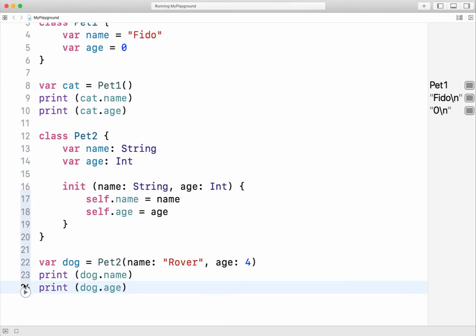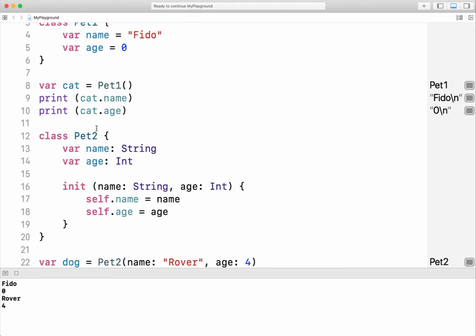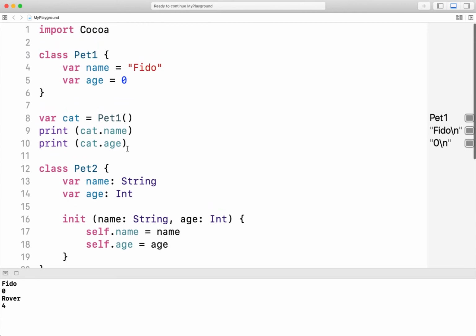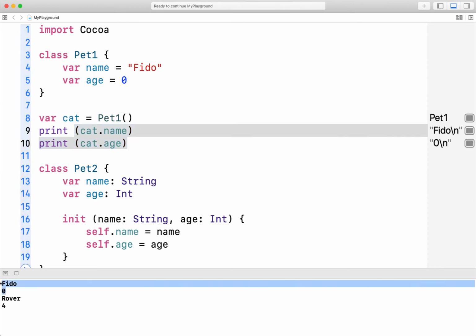and if we run this code, you'll see that in this example we created a class with two properties and we assigned them initial values, Fido and 0, and then we created an object based on that class, and then we printed out those values, which is Fido and 0.